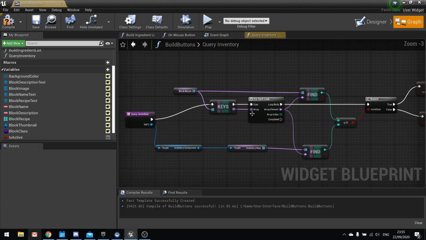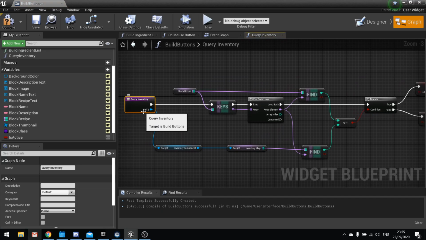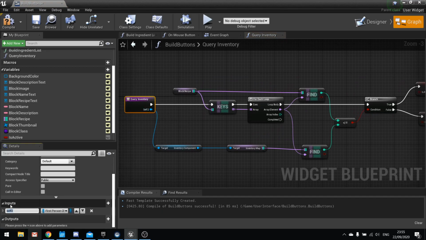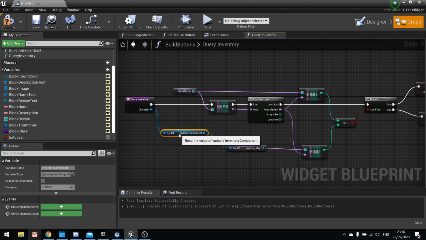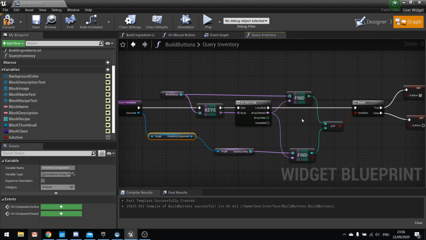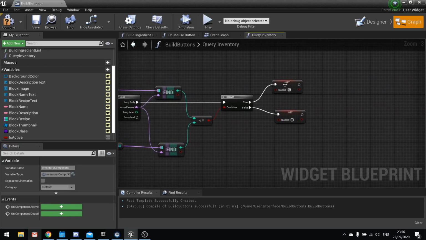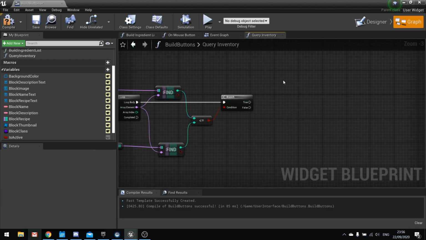And we're going to open this one up. So on query inventory, we've got one parameter. It's labeled self2 here. So I'm going to change that to be equal to the character I'm going to check it against, and that'll be, in this case, the player character. And we're going through each one here. But rather than doing the isActive at the end here, we're going to take those off.